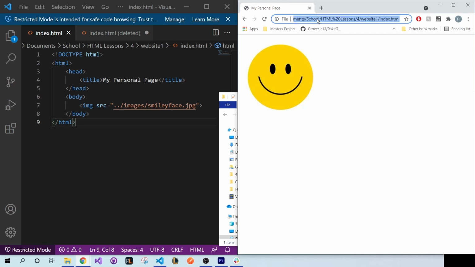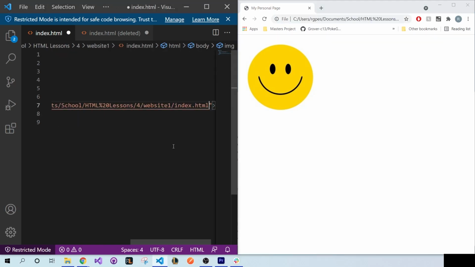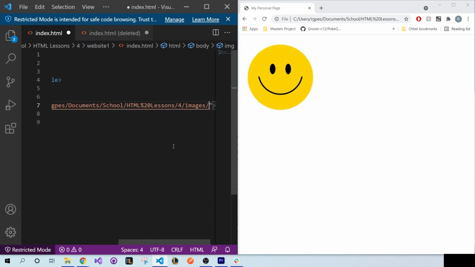So in order to get that, the absolute path is this. So we'll just copy this, paste it here, and then we want to say that it's in images, and then smiley face.jpg. And then refresh and load, and you can see that we are still loading this image because we're specifying the absolute path to this image.